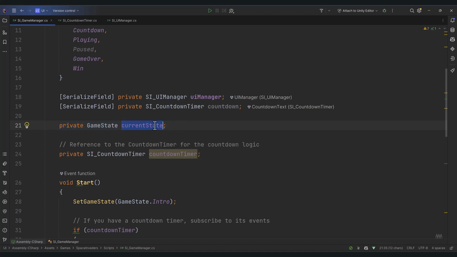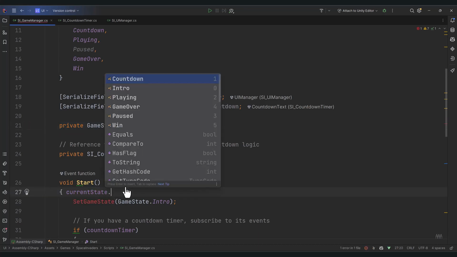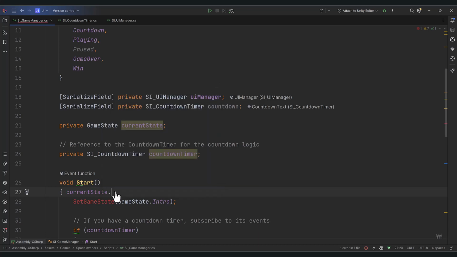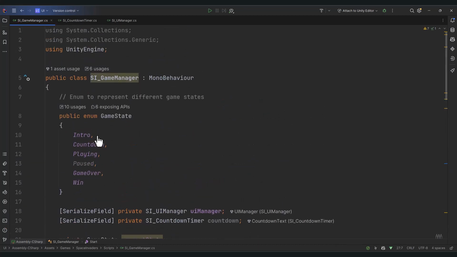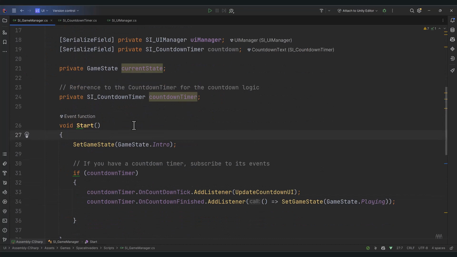We can use it to access the different states, and we do that by simply typing current state and then dot, and then we have all these different states. Enumerated enums are not hard to understand. Really, this is it. This is the whole structure of it. You have a bunch of words with commas. So don't let that scare you.